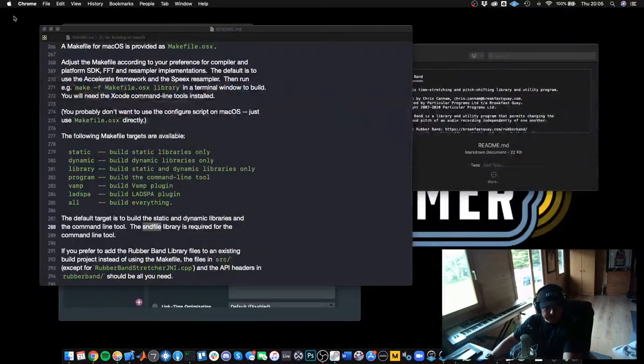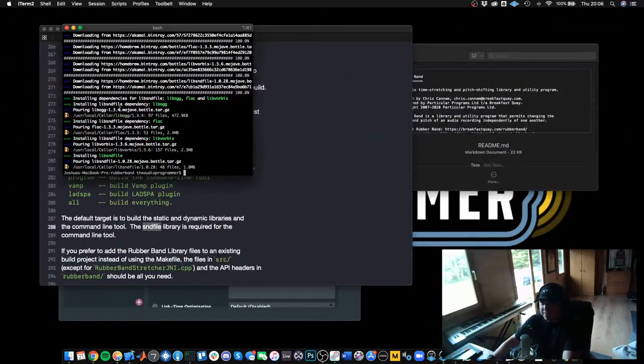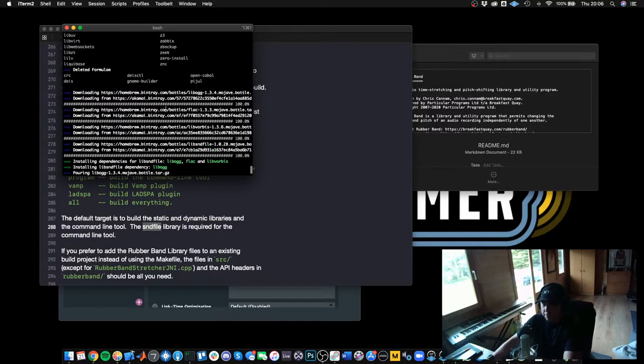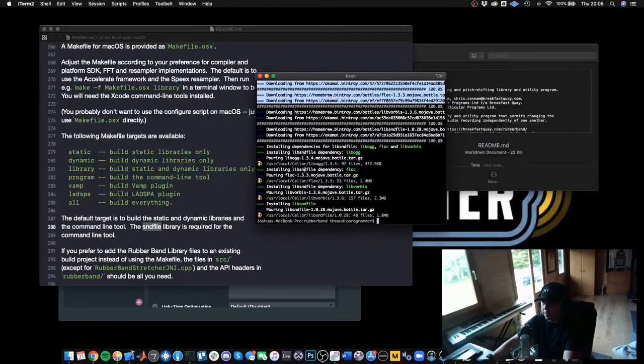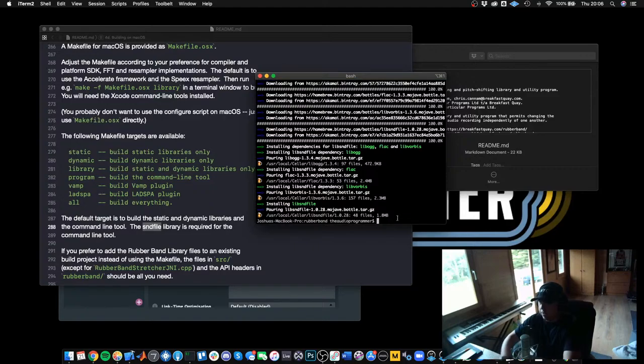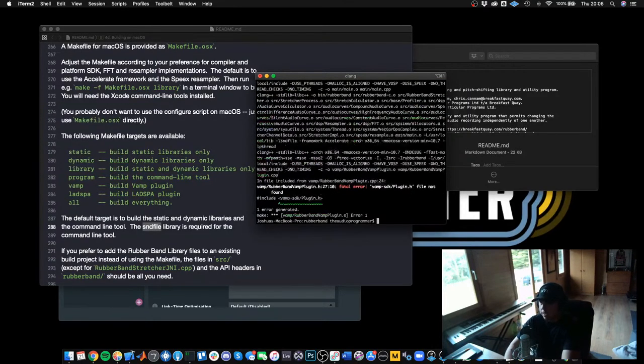So, just to update the people wondering what the hell is happening at the moment. We see here it says the default target is to build static and dynamic libraries using the command line tool. The SND library is required for the command line tool. So what happened was I was trying to use the makefile to build the library, but it was saying that I was missing the SND library. So now let's go back and try to do this again.